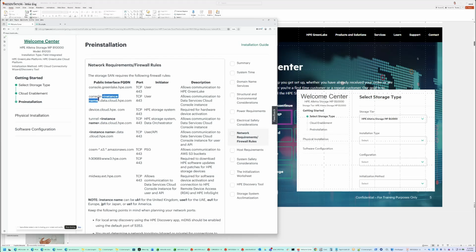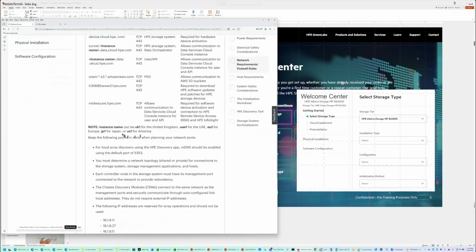Now, so what is this one here? Instance name, right? So the instance name is the region that is available around the world. Okay. So we have UK1, we have Europe1, right? EU1, we have UAE1, JP1 in Japan, and US1 for Americas. Okay. So these are all the regions around the world.